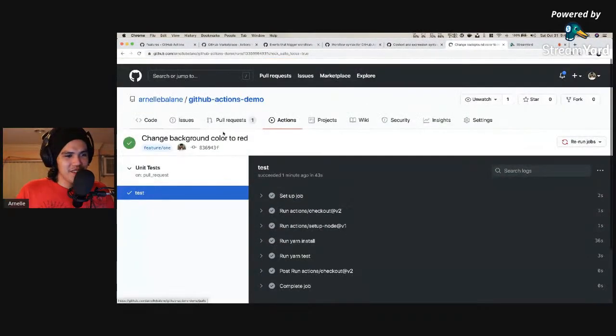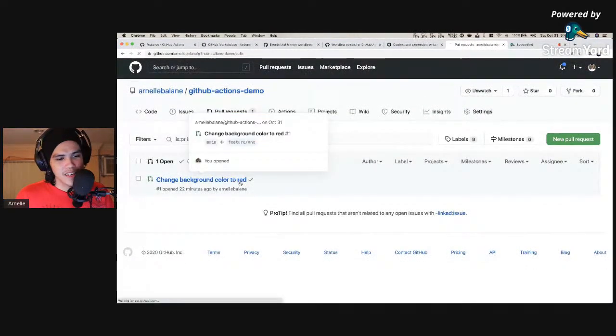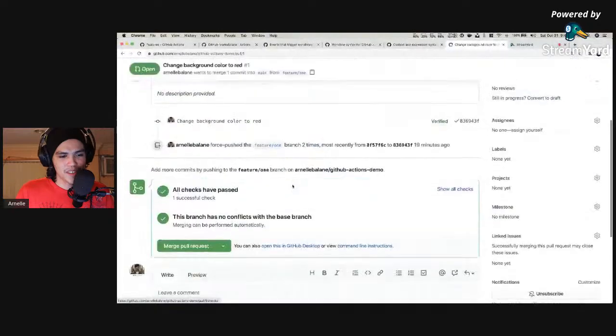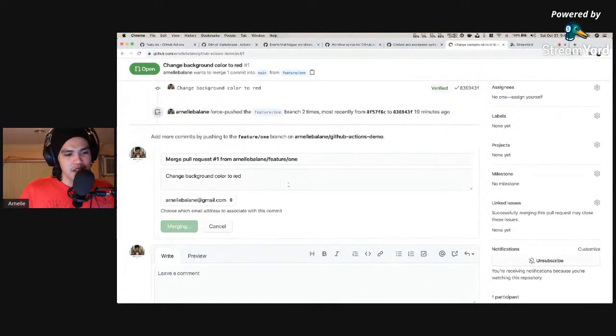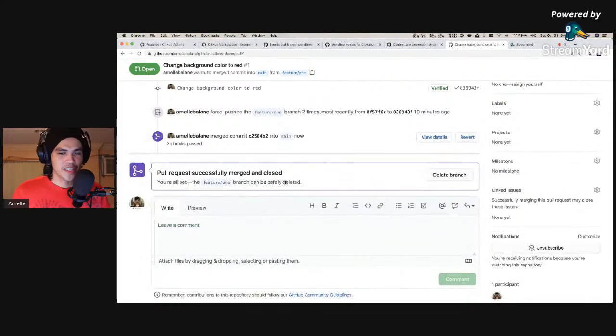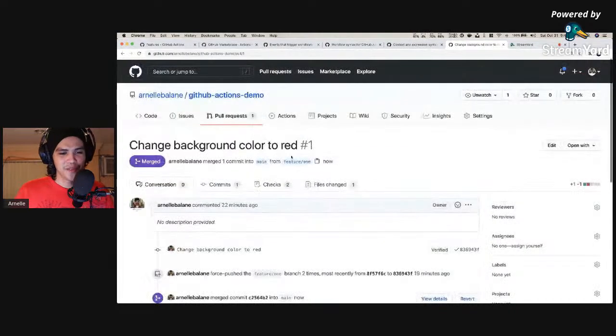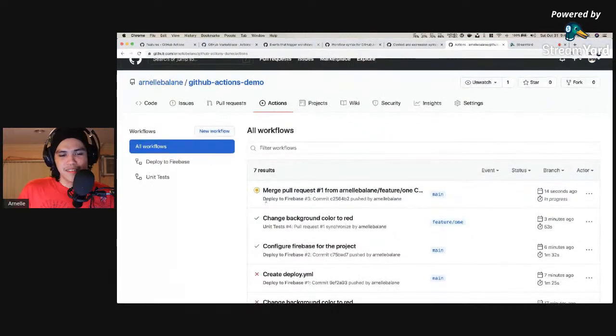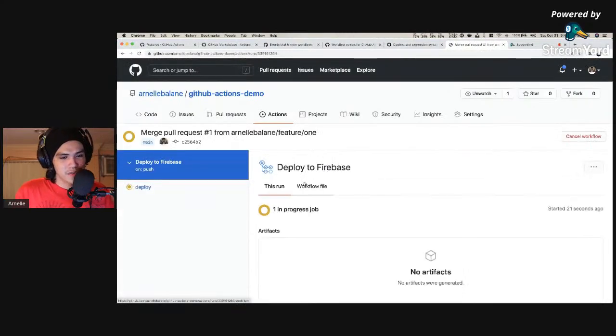Our job now passed, so back to the pull request. It's not blocked anymore because test passed. So we can now merge this. You see how everything's working seamlessly, with the workflows getting run automatically. So let's merge and go back to the actions. Since we merged it, it will automatically deploy to Firebase because the merge triggered a push in the main branch. That's cool. Let's take a look.